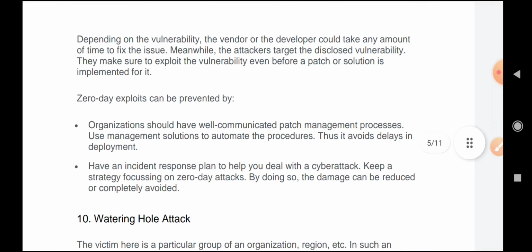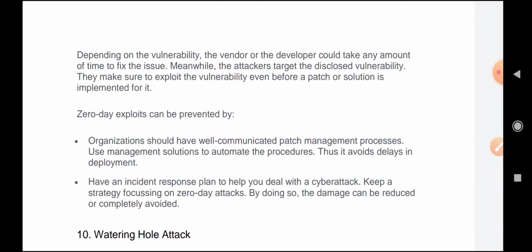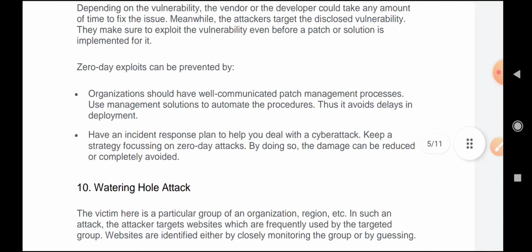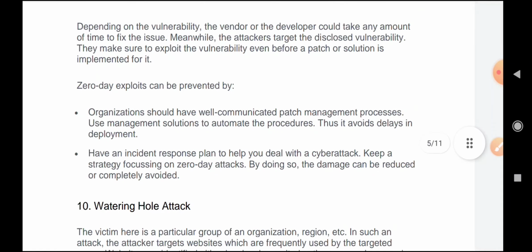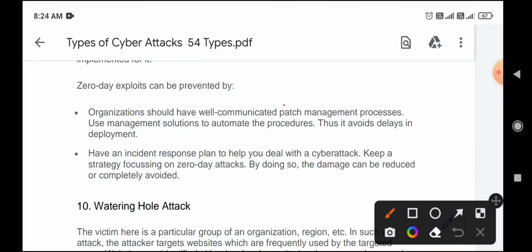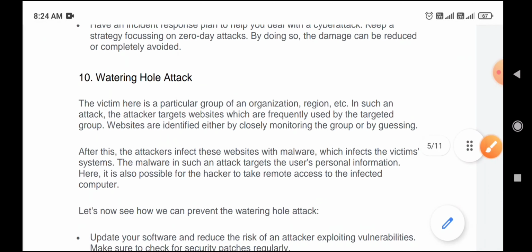So when you mention this news to your developer who is fixing it, and meanwhile the news also leaks to the attacker, then he will immediately take advantage of that vulnerability and exploit your system. So there should be a better management system. We have to update regularly.